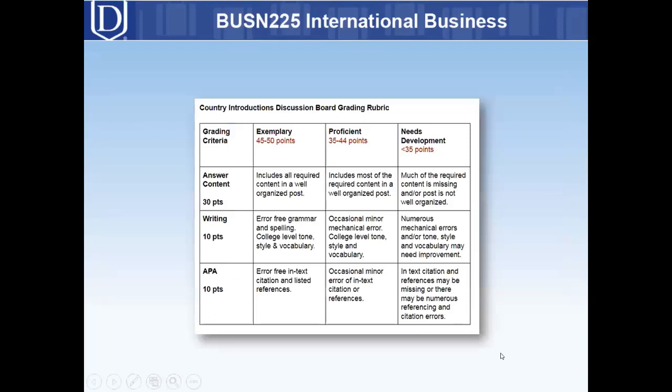Okay, how am I going to grade you? Well, the grading criteria is based on whether you've included everything that was required, or you've included most everything, and down to zero, where much of the required content is missing. You don't want to do that, okay? You really want to try for the best. Don't wait till the last minute to do this stuff. Just do it, get it over with, and then you don't have to worry about it.